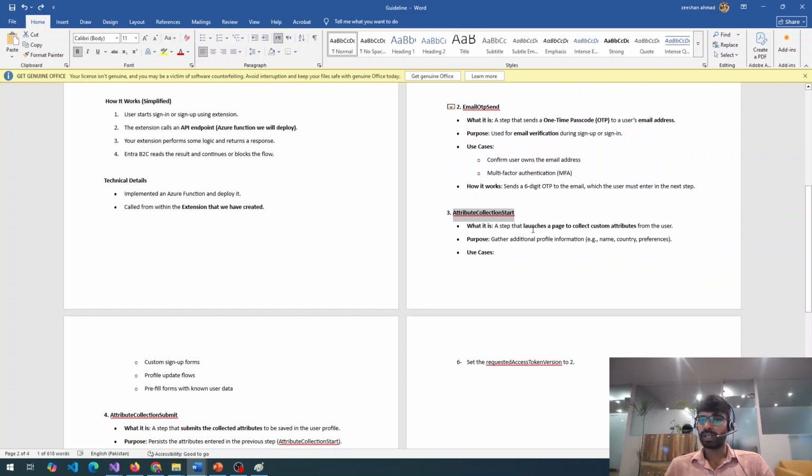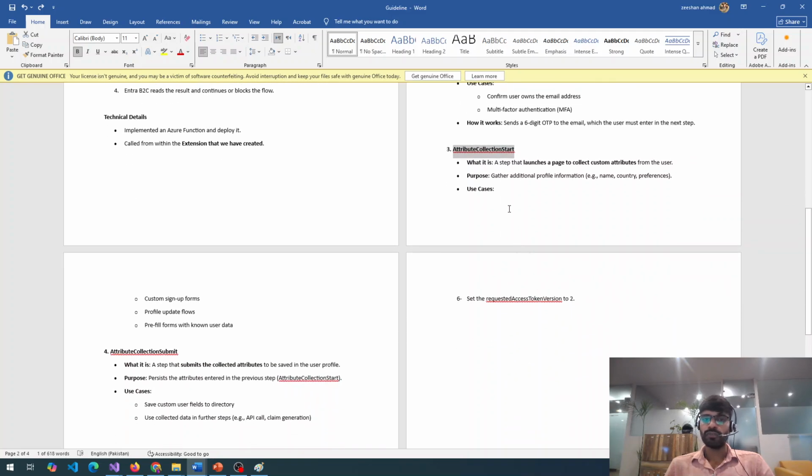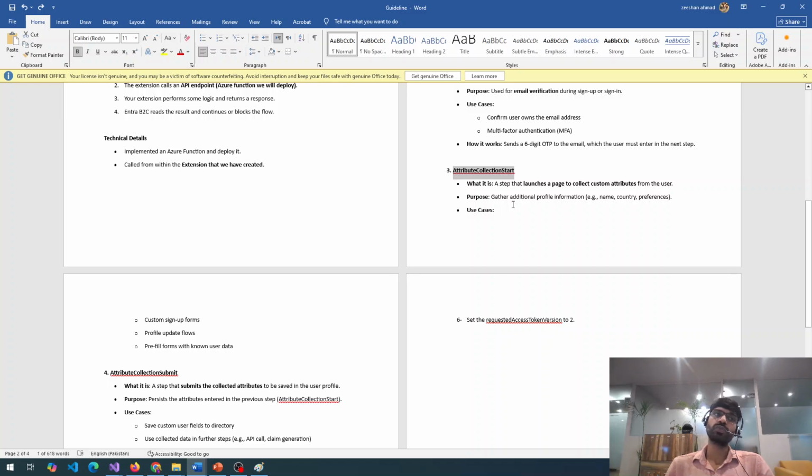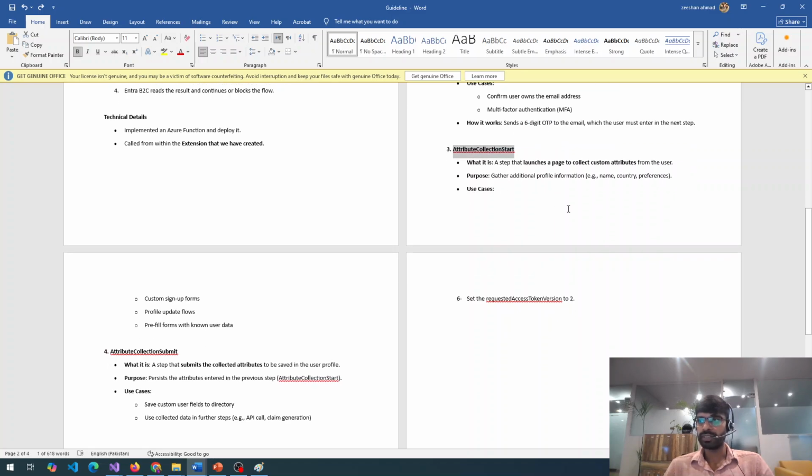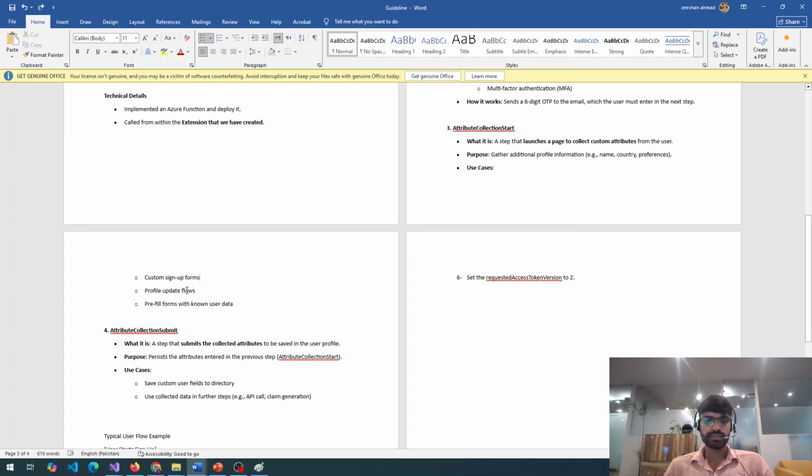Attribute collection start. It launches a page, collects custom attributes from the user, and gathers additional profile information. Let's say it is used when our sign up page is loaded. We want to pre-populate some data, right? Let's say we want to only have users from two countries. So we will already populate the data of the countries where a user can get created, right? So we could use the attribute collection start event to pre-populate data. Here are example use cases: profile update flows, pre-fill forms with non-user data.